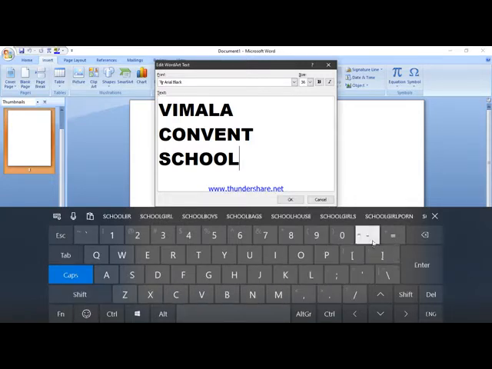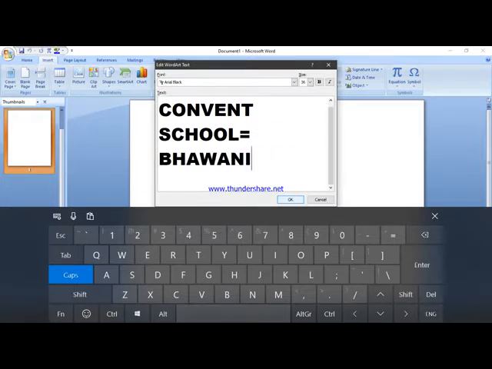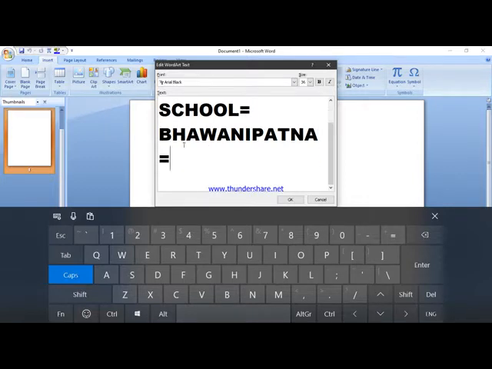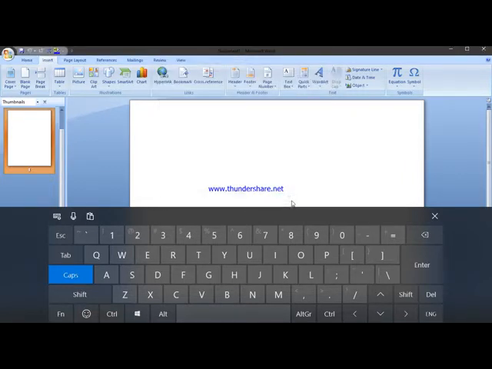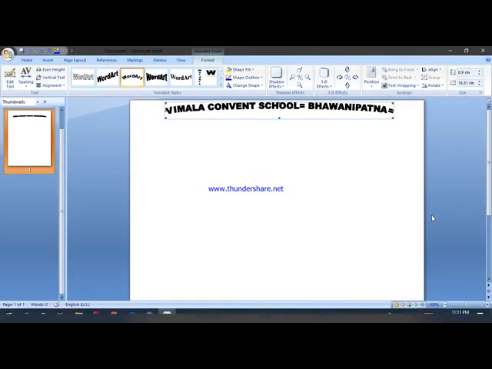Or you may put an equal to sign here also, and write Bhuvanipatna. Bimla Primary School, Bhuvanipatna. After that, one more equal to sign. Then click on OK. Now I am turning the on-screen keyboard off.